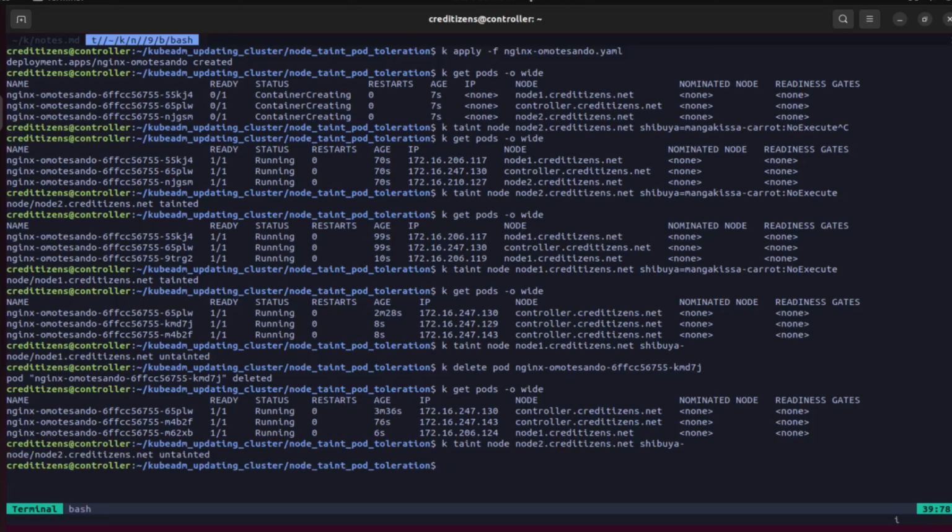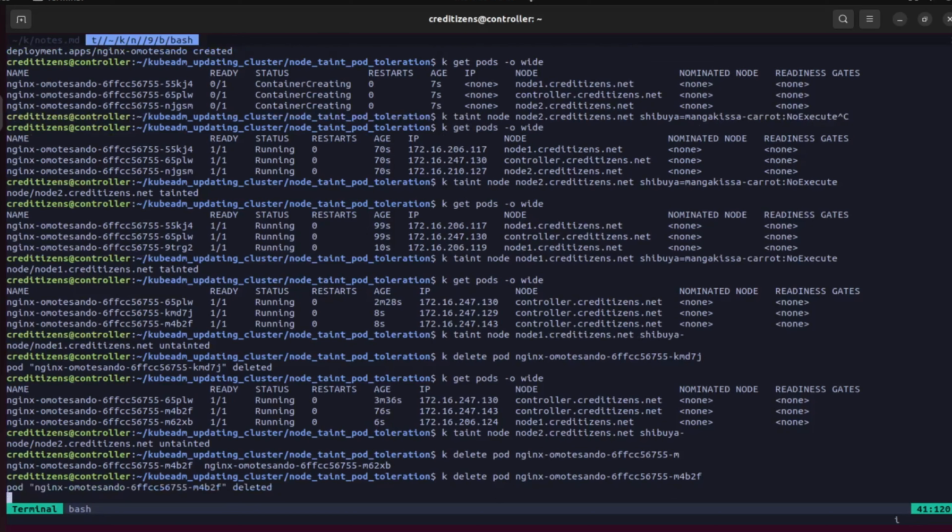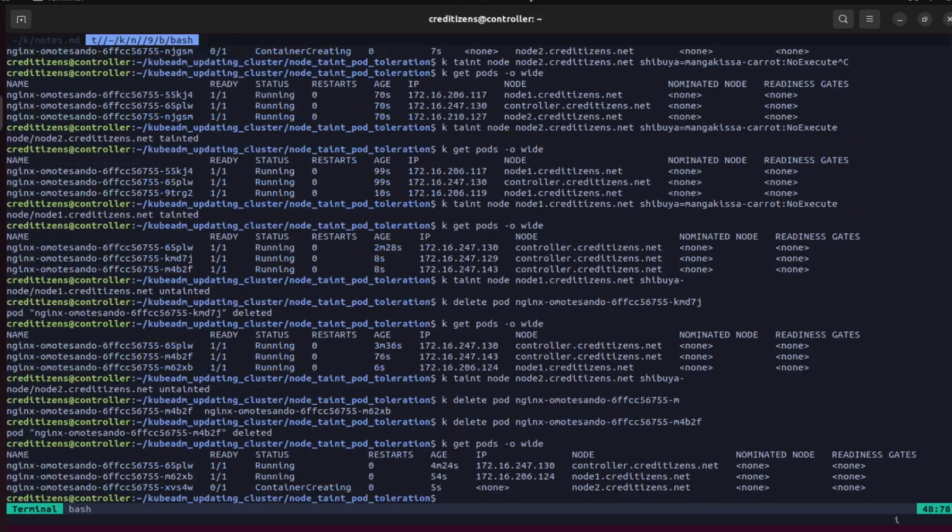Okay, let me get rid of the taint on node 2. Do the same process with node 2 just to recover the behavior of our cluster. I'm just going to grab the name of one of those pods which are still living in the control node, just to get a balanced workload across the nodes. And yes, node 2 is available. Again, you see container creating, and it's going to be running there.